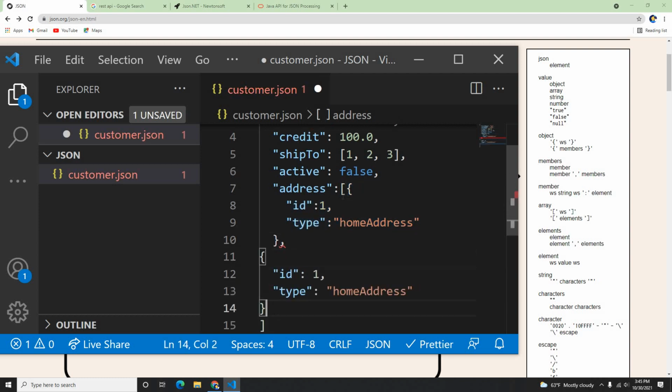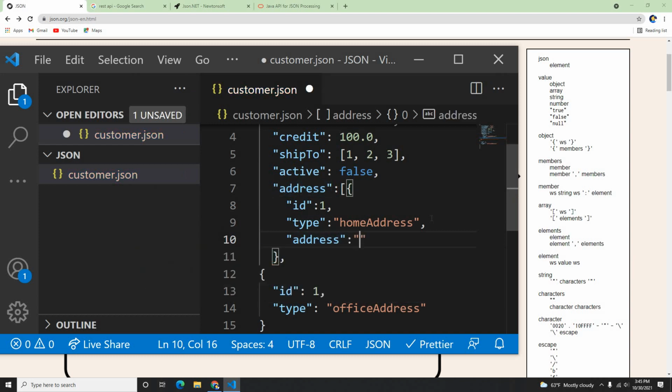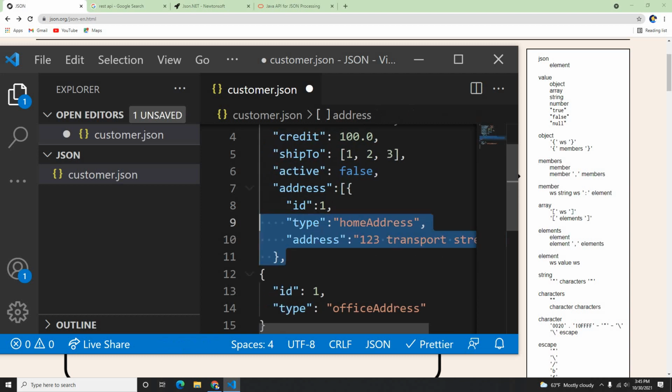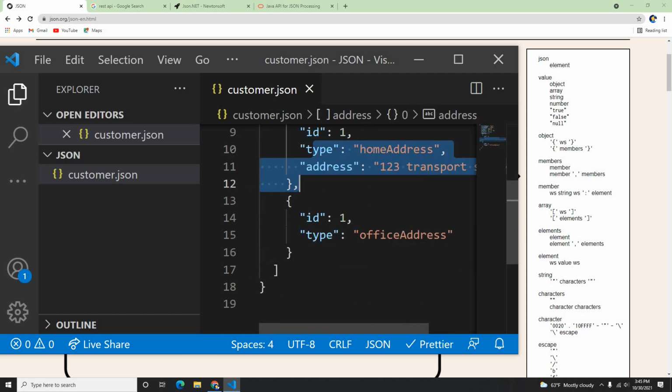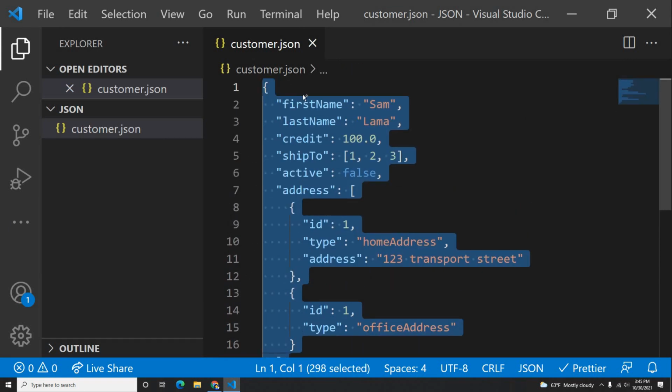So the type is going to be office address. Of course we can write the address here if we want, right? The address is a home address like 123 Chain Street, something like that, or 123 Transport Street, whatever street. So we can provide the home address here. That's how we create a JSON format, and we can print this JSON format in JavaScript.